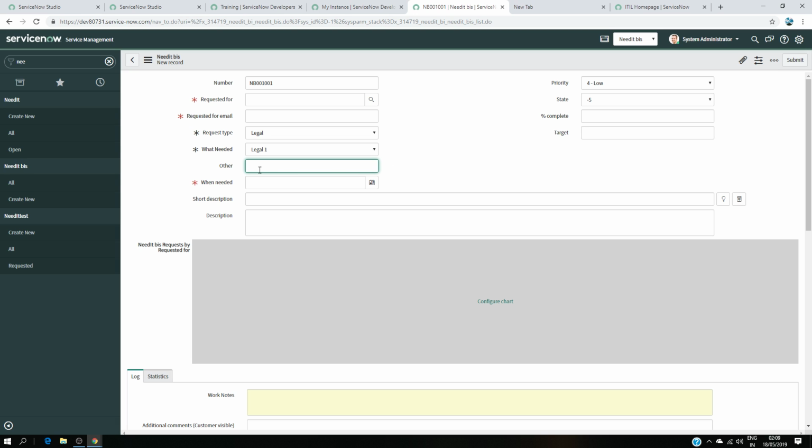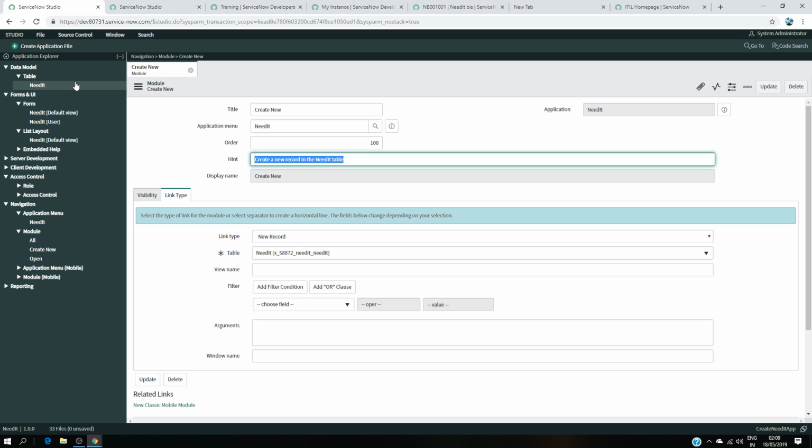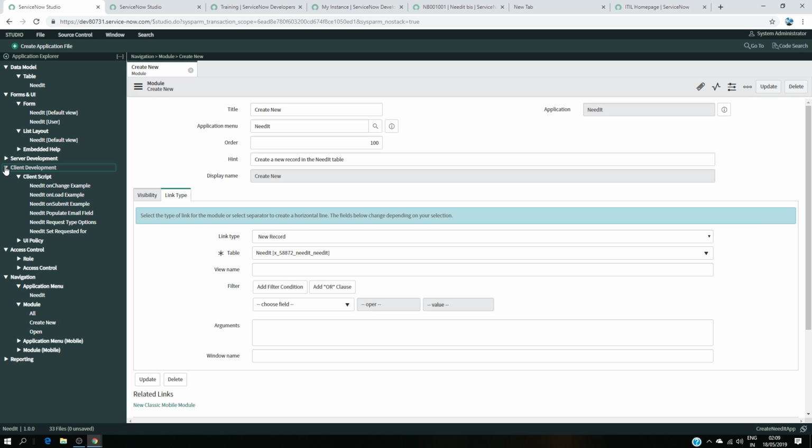The hiding and showing of the field can be done without writing a script. That's the only exception. So if I want to go back here to the Needit application, I'm sure I am in the Needit application. If I go to the client development, these are the application files where we absolutely need to use scripts.